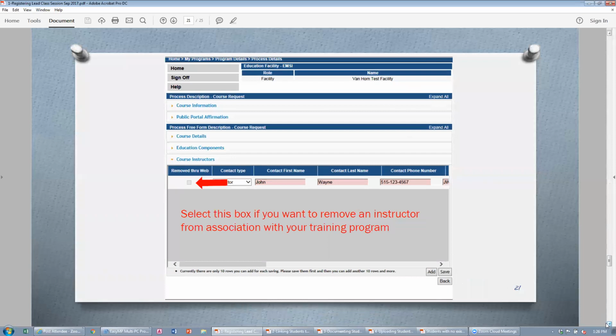And then one other side note, we don't have the ability for you to delete a row on the portal, but if you want to delete an instructor, you would click this remove through web box, and then the next time you log in, that row will be gone from your view, but we will still be able to see it on our side.